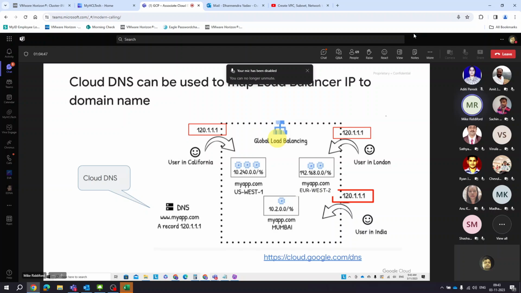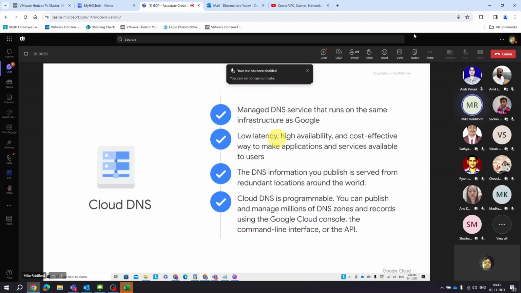So you don't have to use Cloud DNS to use Google Cloud. But if you want to host your DNS service in Google Cloud, you can with Cloud DNS, right? So that has all the advantages that any kind of application running on the Google infrastructure has: low latency, high availability, cost effective. But again, you don't have to use it. You can still use Google Cloud and use your own DNS if you want to.